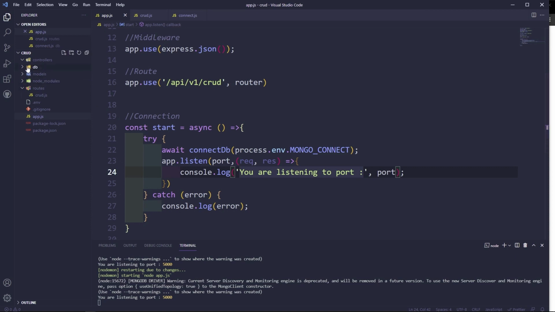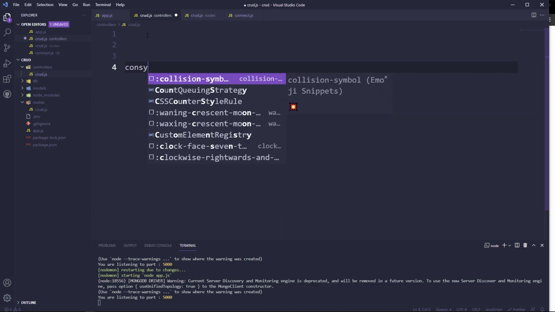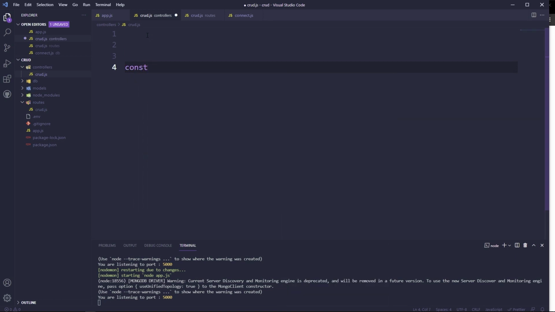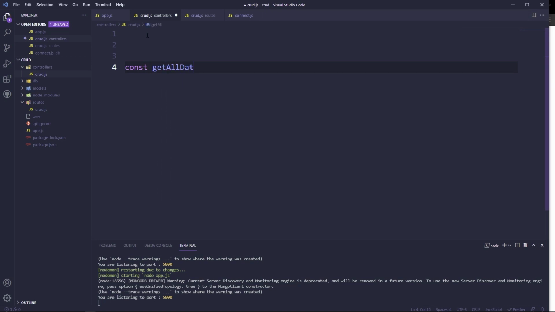So what we're going to do inside the controllers, we're going to create a new controller. It's going to be CRUD controller.js. Okay, so in here we're not going to import anything. We're just going to create a couple of new functions. So these are going to be asynchronous functions. It's going to be get all data. So this one is going to be await, and then the data that we're going to get.